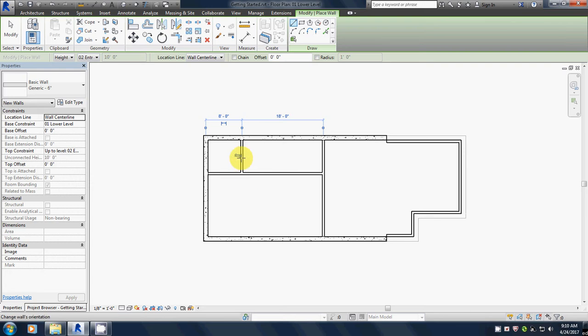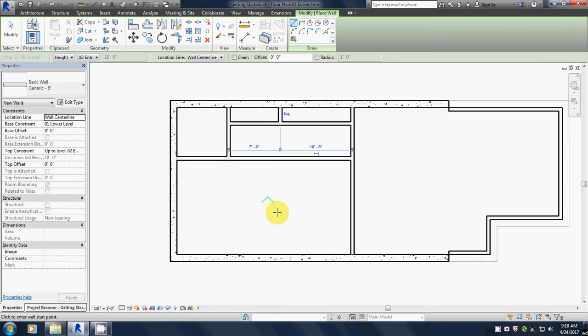Then we're going to divide this hallway in half. We'll say we'll come down 2 feet from there, come across. And we're going to divide this little area 7 feet 6 inches. Looks good. That's not too bad right there.